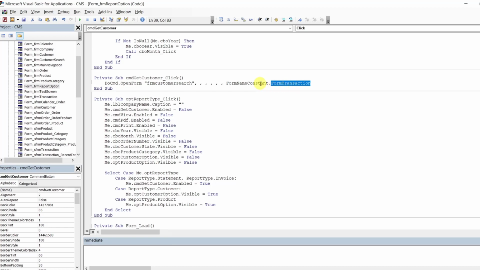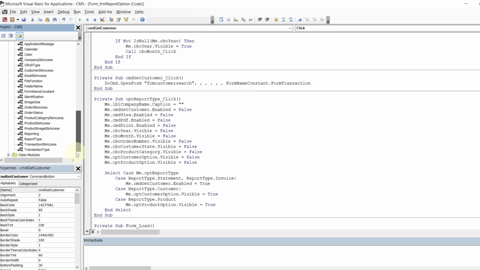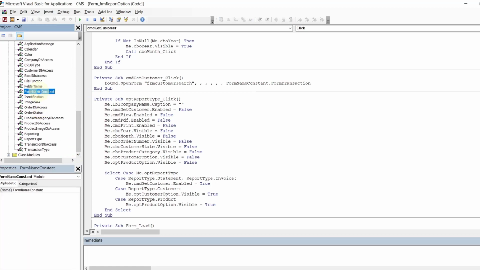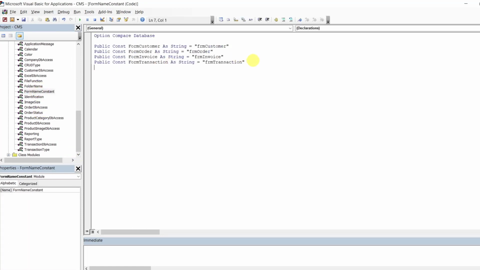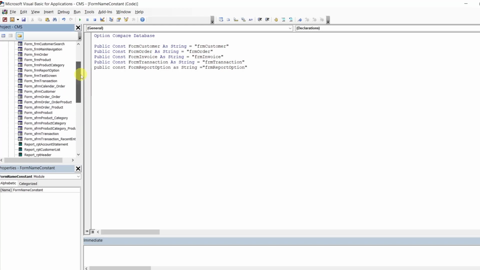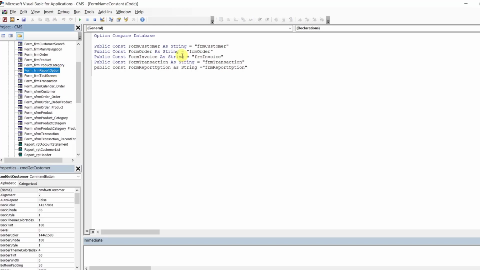All right. And let's go to form name constant. Right here, let's add public constant form report option. I think we'll call it report option as string equals form report option. Let's see, right there. Okay, good.